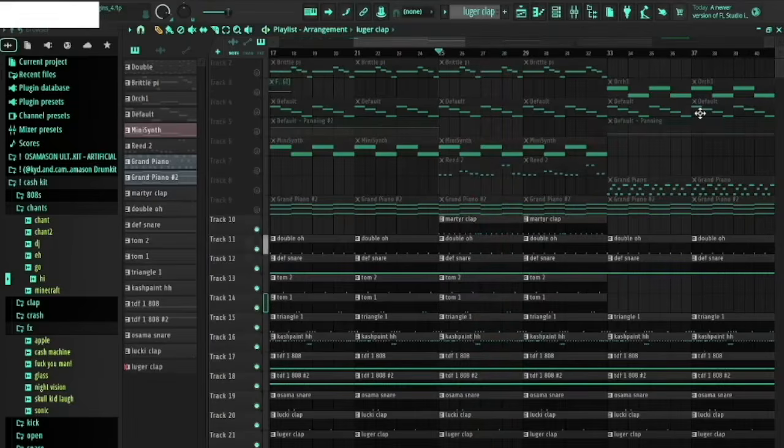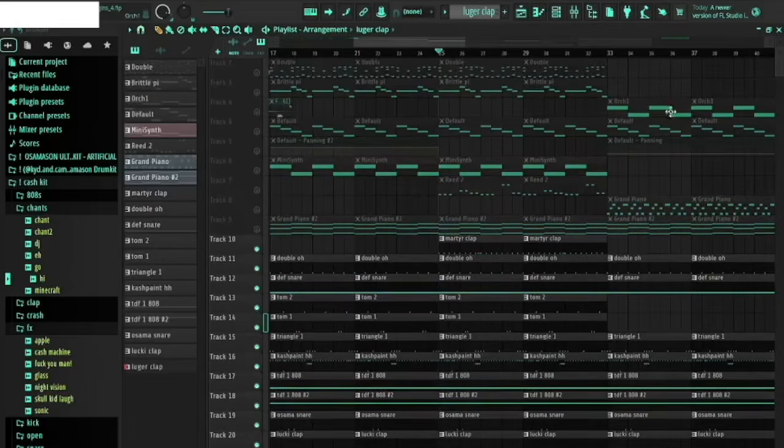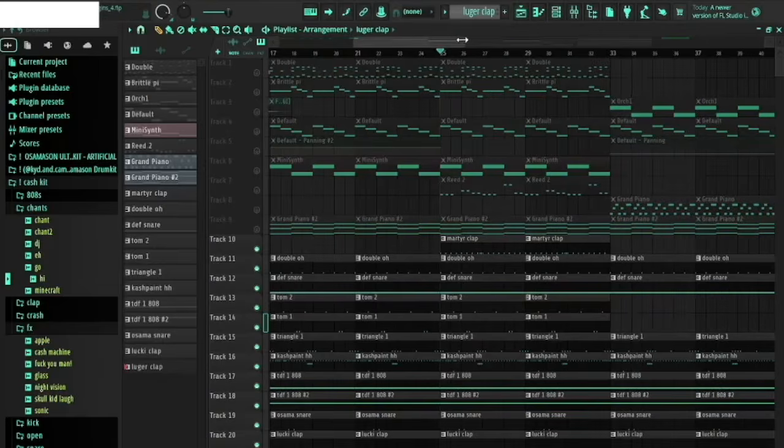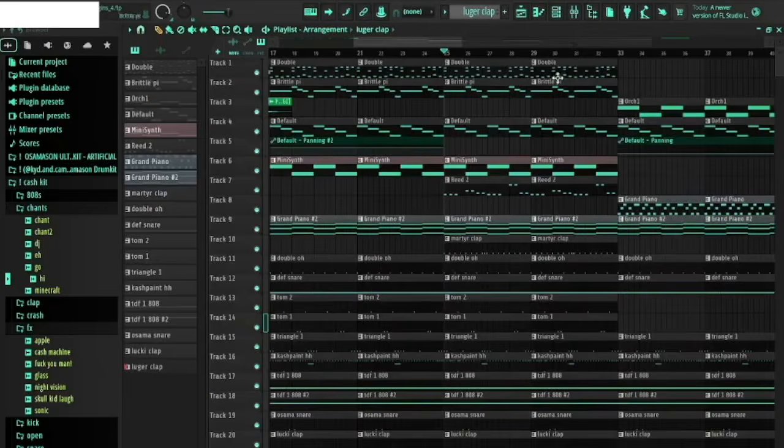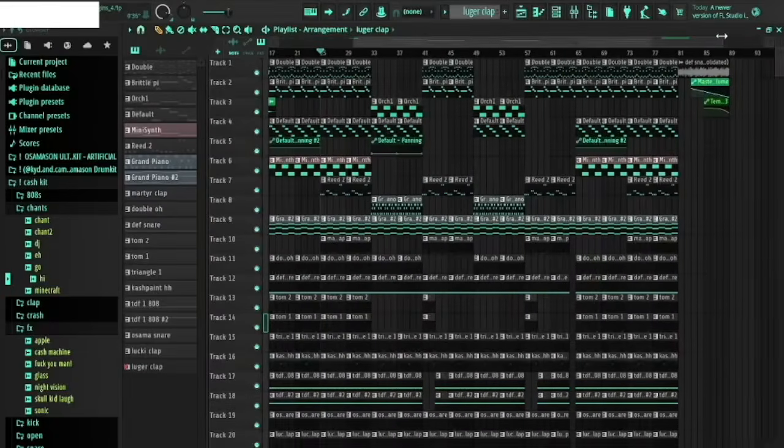And I know the 808 kind of sounds a bit weird right now when it's not played in combination with the other melodies, but I promise it sounds good when everything's played together. And now, next up, I'll just show you guys the arrangement, and that'll be it.